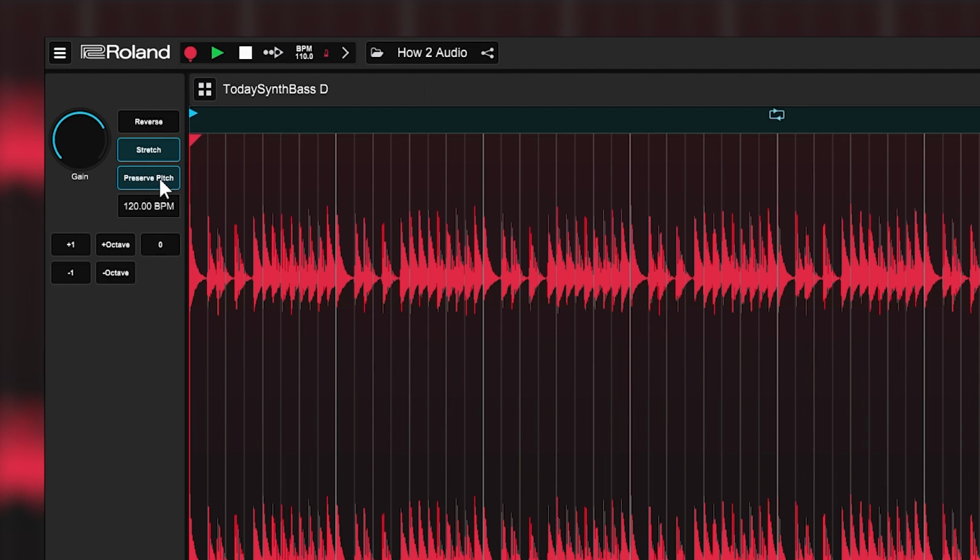With preserve pitch enabled, you also have fine tuning control abilities of any audio loop. You can adjust the pitch up by semitone or by octave. This will help you take any melodic loop you have and adjust it to the right key of your song.